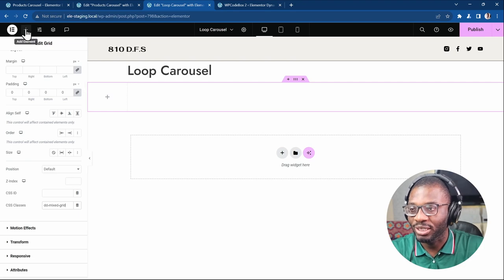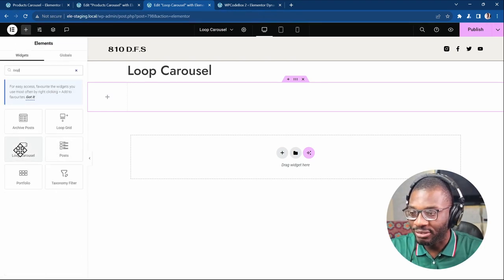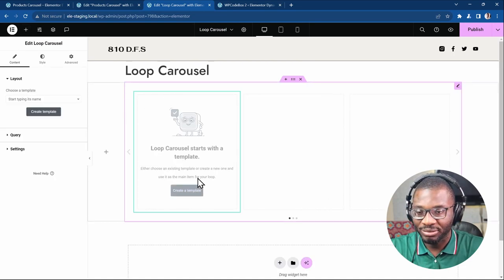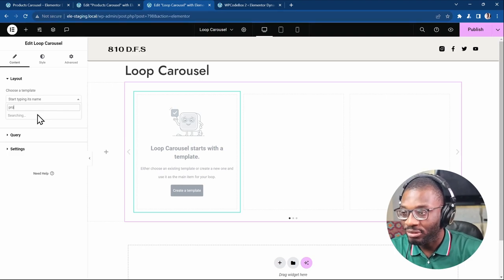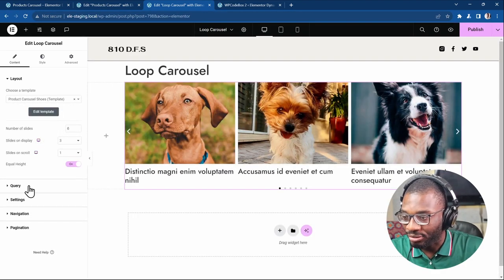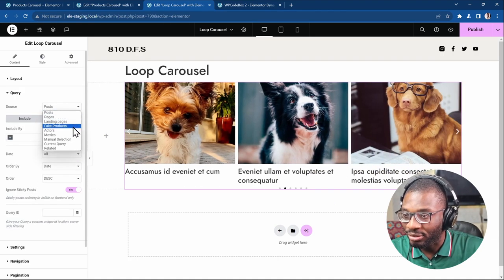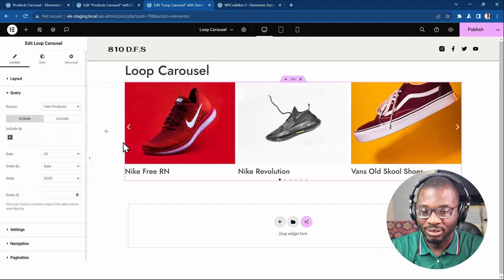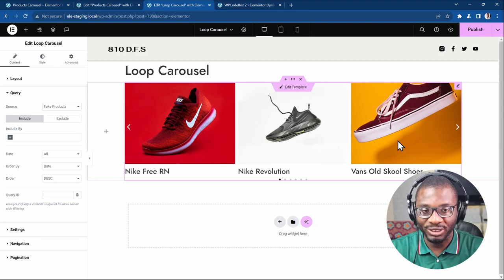So the next thing now, we add in the loop carousel. So click on the plus icon, I'll look for the loop carousel, drop it in. Let me add in the template I already created. And I'll change the query. So let's choose the products. So now we have our products. Currently, it's still within the box content area. Now we want it to stretch. This is where the fun part starts.